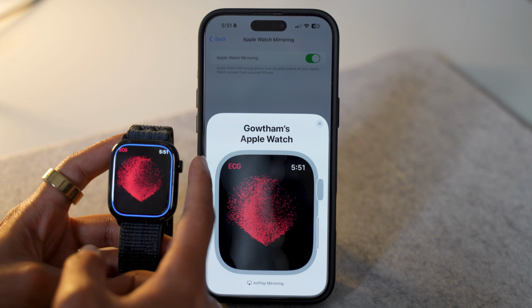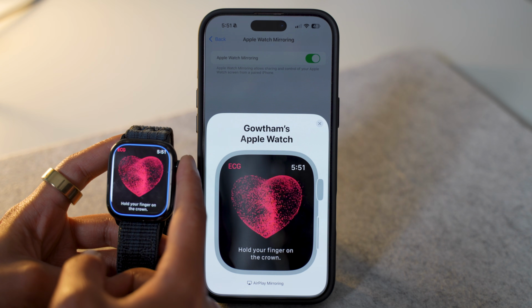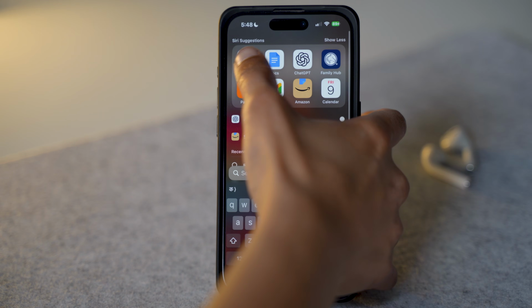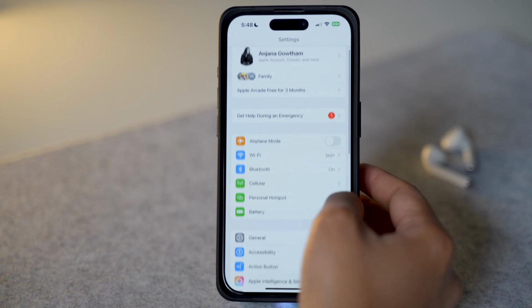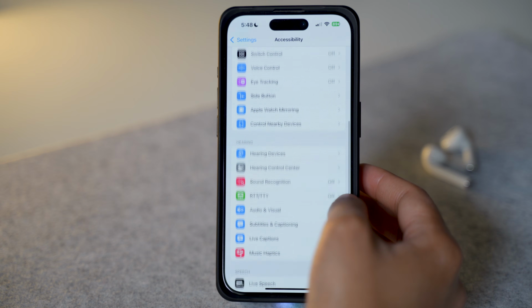This is perfect if you have difficulty interacting with the smaller screen on Apple Watch or you just want a larger display for convenience. Just a quick tip. I know it's not very intuitive to go into settings, find this setting and turn it on every time you need to control the watch or even any other setting that we saw.